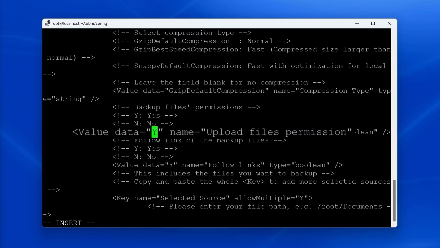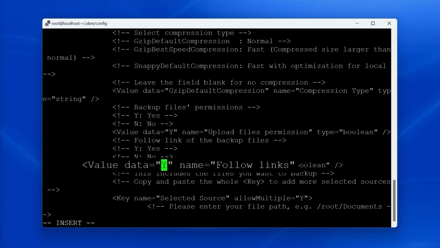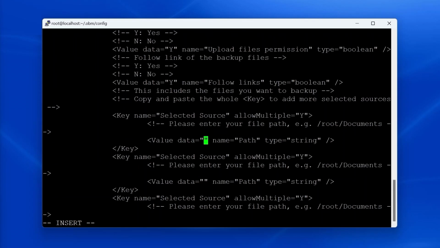For backup files permission, the default value is Y for yes. We'll leave it to the default setting in order to backup operating system file permission of the data selected in our backup source. For following of the backup files, the default value is Y for yes. We'll use the default setting and keep it on as if you have any symlink selected in the backup source, the files and folders that they are referencing to will also be included in the backup even if the original files were not selected. Next is selecting the backup source for our file backup.